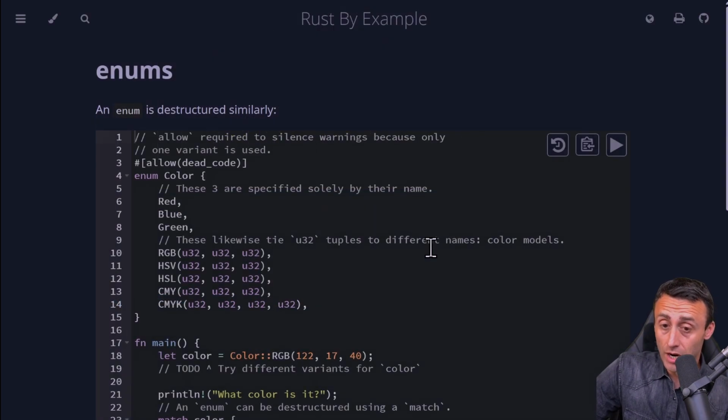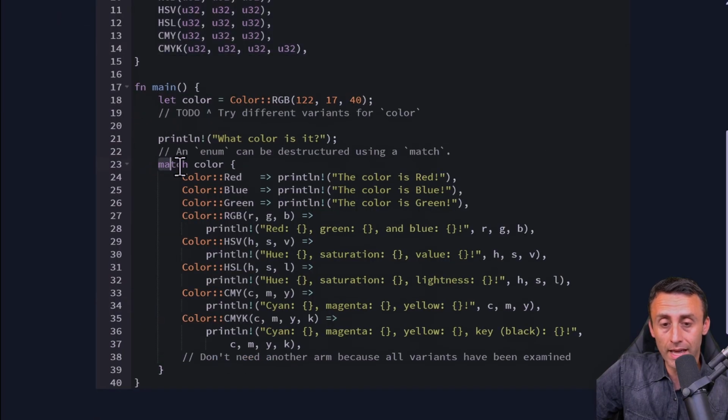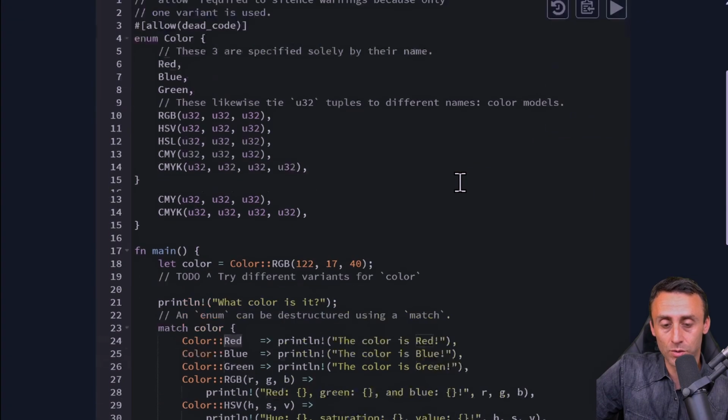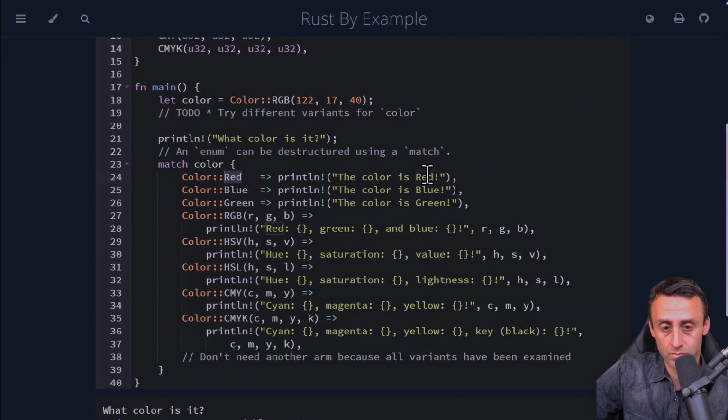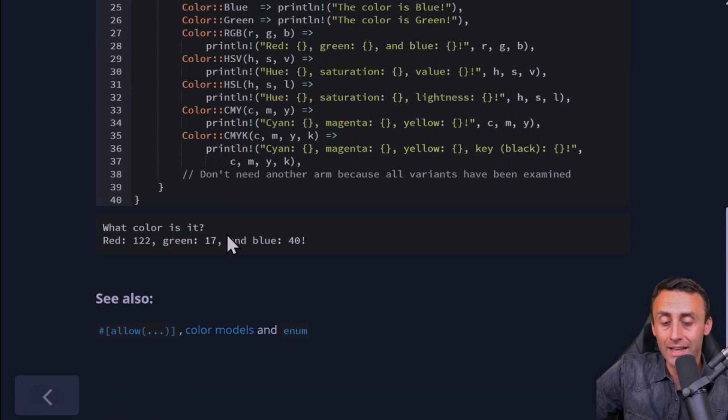Great. We can destructure enums. For example, here we have an enum for colors. And in this main function, we can have this match that, based on the color, destructures using this match statement. This is very powerful. Let's try to execute it. It basically tries different variants for color, and once it finds it, it tells you what color this one is in different formats.